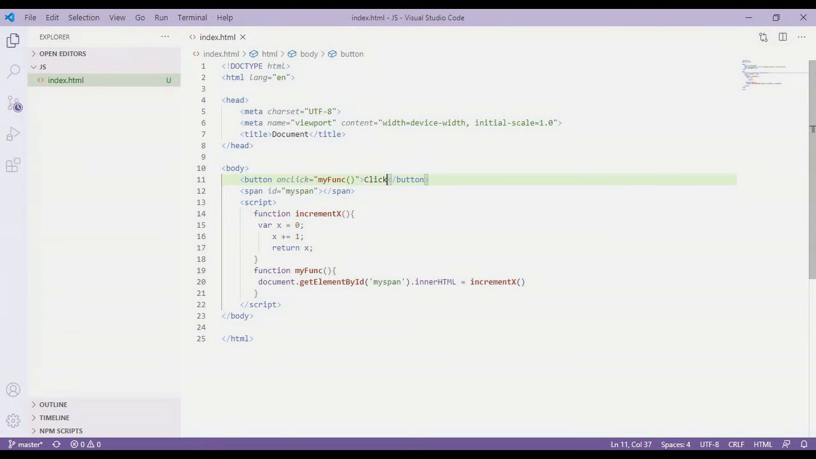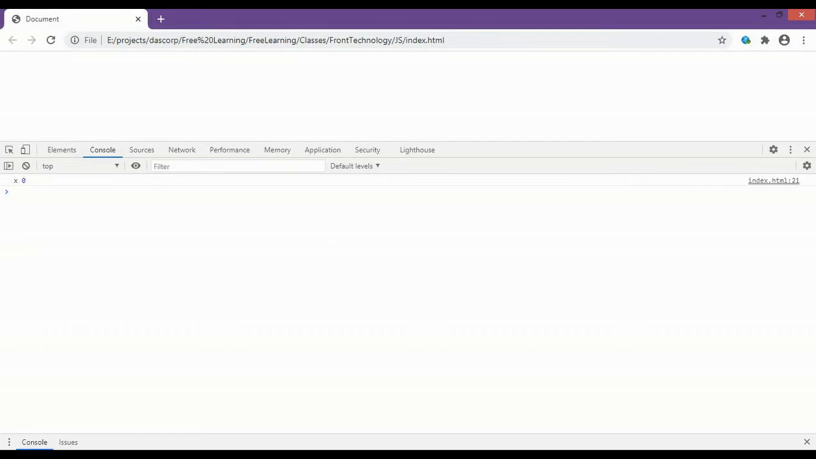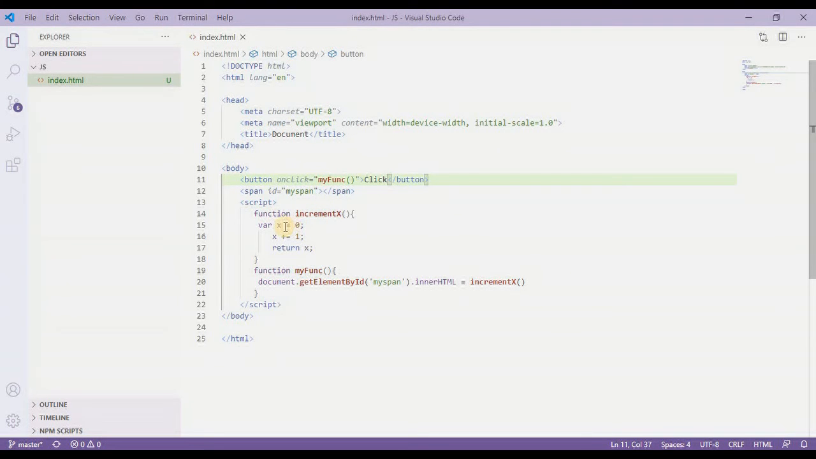Alright, now let's go back to our browser again and see how this is working. So I'm clicking on this button, but as you can see it has incremented only one time, not other times. It is because every time we are assigning x to 0, which is the initial value, and from this x it is returning x plus 1.